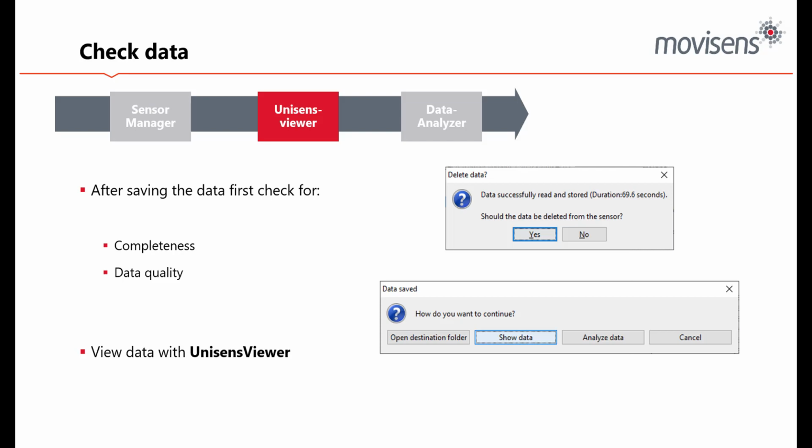If we were after a 5-minute measurement or a 5-hour measurement or a 5-week measurement, we need to see that it recorded for that time. We need to check the whole signal. And then we need to see the quality of the data that we captured. Are all the signals in the right area? Are they in the right range that makes it physiologically normal? And then the best way to do this is to view the data with the Unisens Viewer.